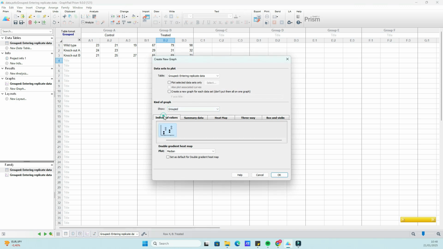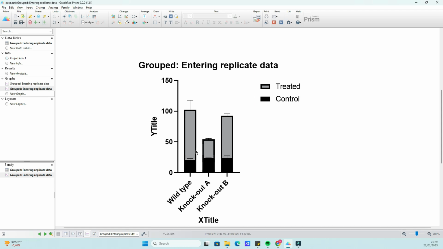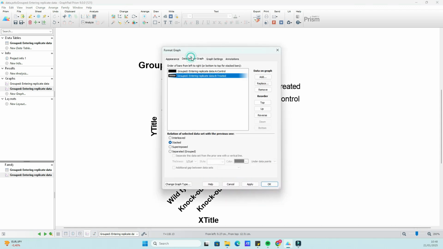Select the Stacked Bars option and hit Create. Your stacked bar graph will automatically appear based on your dataset. Now, to superimpose the bars, double-click on the graph and select the datasets on the Graph tab. Then, in the relation of the selected data set with the previous one, select Superimposed instead of Stacked.